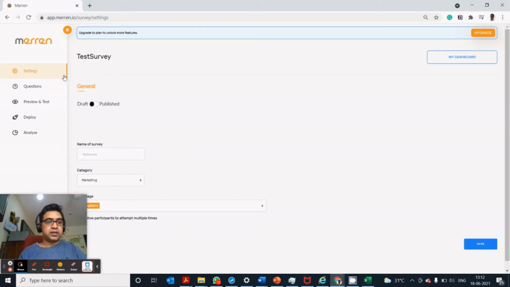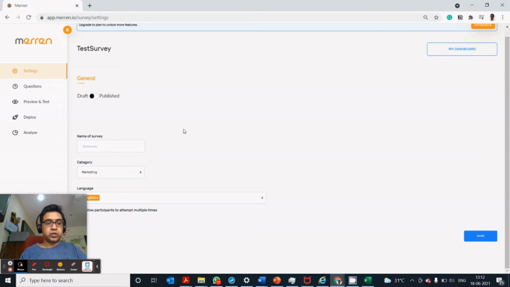So let's make sure our settings are in place. So we've got the name, we've already selected a category. If you wanted to select a language, WhatsApp supports 60 languages globally, of which I think 12 to 14 are Indian languages. We can support each one of these 60 languages.